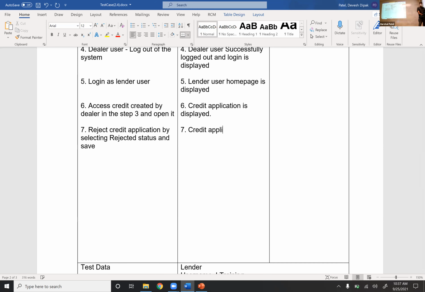Credit application is rejected. So then the status is rejected, and an email notification is sent out, okay? Because that's something supposed to happen. That's what you need to verify here. And now, I have a question.